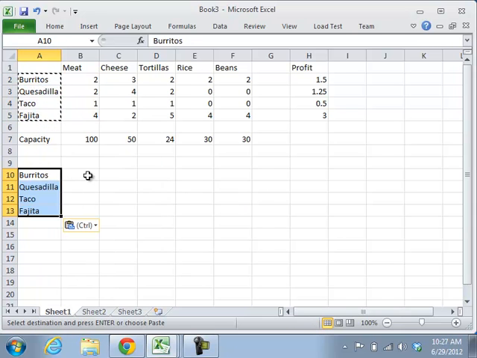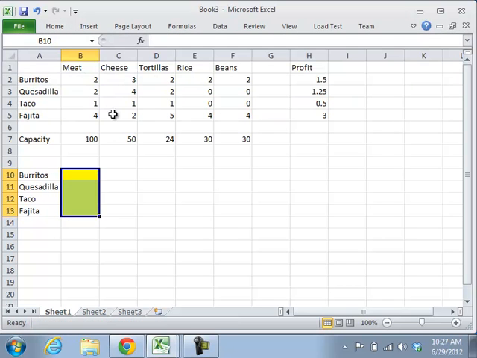So I've just copied and pasted the titles. Let me go ahead and shade the cells. So I want to know how many burritos, quesadillas, tacos, and fajitas I'm going to make. Now, assuming that I have made whatever amount I put here, let's put 1 in each cell just so the math will work. First off, let's look at how much profit I stand to make from this.